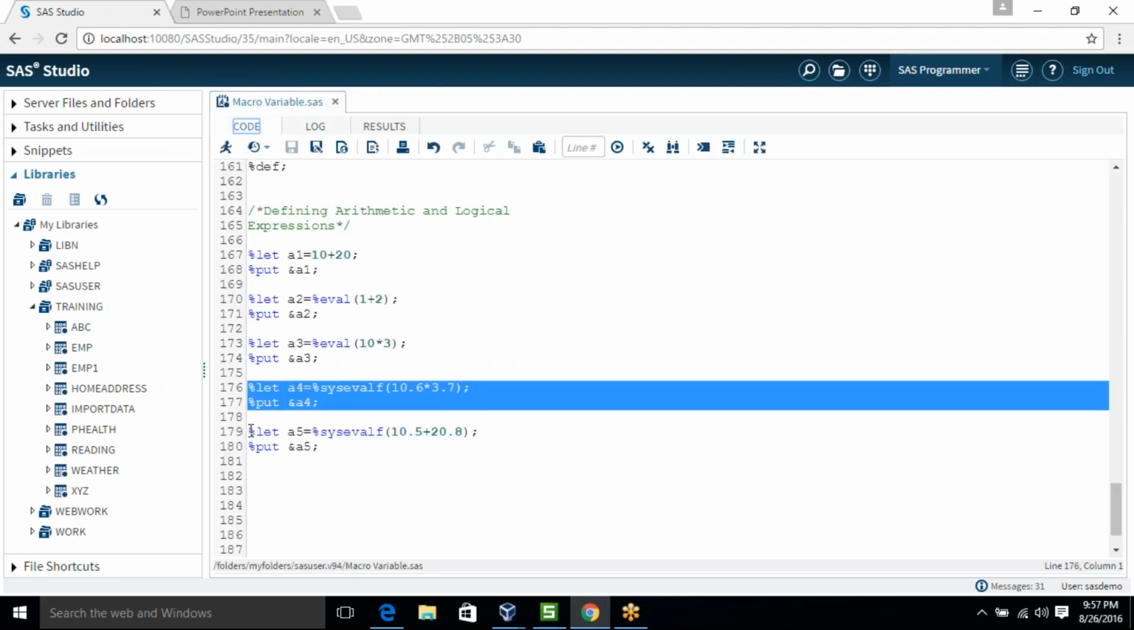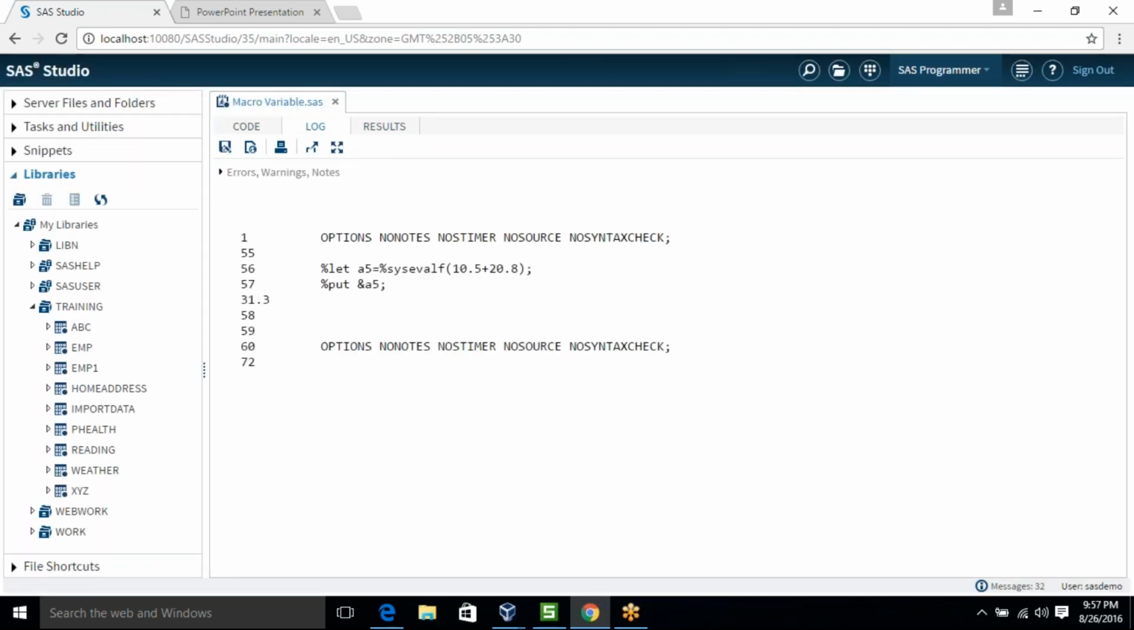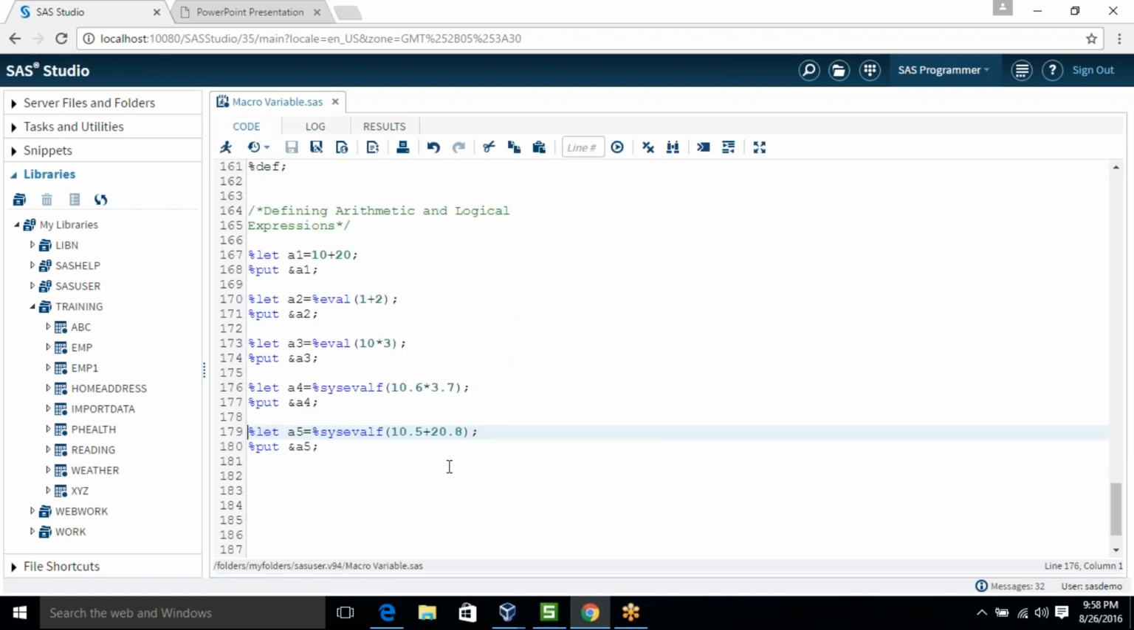39.22 and 31.3. So this is also one of the most important interview questions. What is the difference between %eval and %sysevalf? %eval we use only for integers, and %sysevalf we use for real numbers, or you can say decimals, which are numbers that contain decimal points or floating numbers.